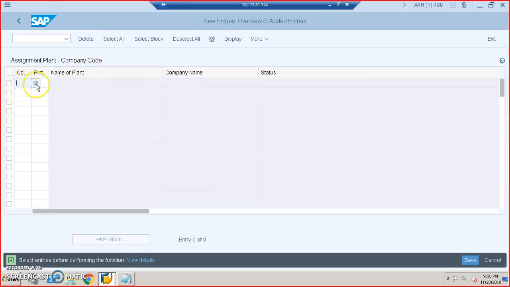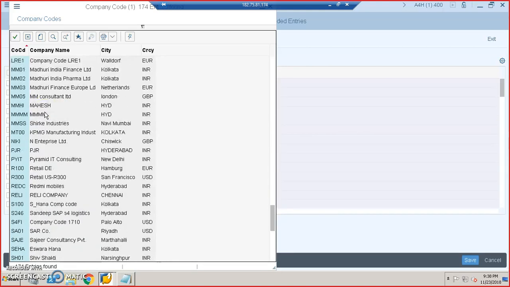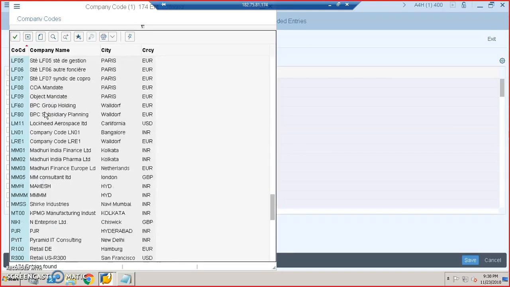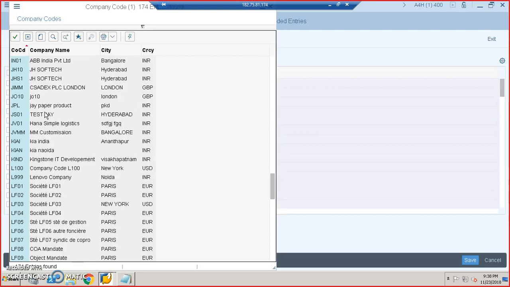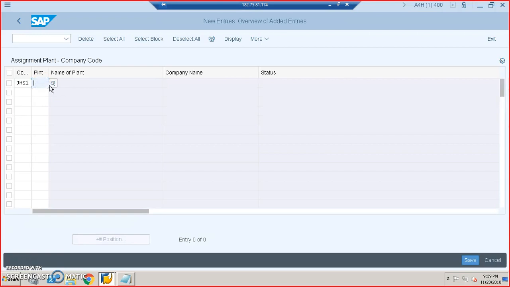You will find this, and you have to select a company code which is already existing. The existing company code that we have created just now is JHS1. So we just need to select that here. JHS1, this is the one. And plant also we have selected as JHS1. The moment you type JH, automatically it will show all the plants starting with JH. So it's JHS1. Just say enter, and you'll get all the other details. And status is blank as of now.